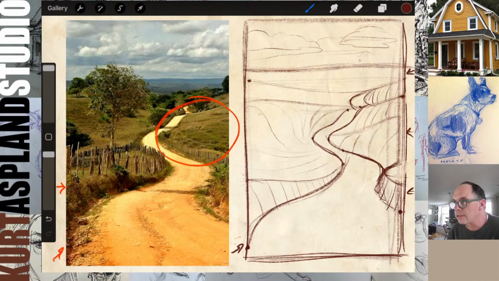Okay, and let's come into this area here and divide this up. This is like another mountain range in the back, and I'm just going to come in here with a nice wavy line. And now I'm just going to add an overall very light tone to this.